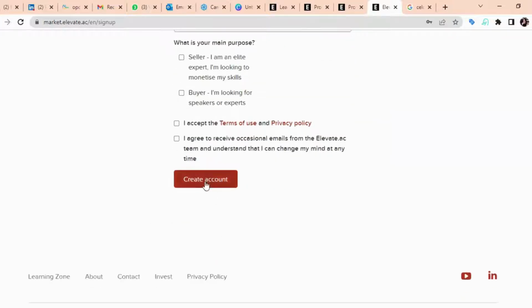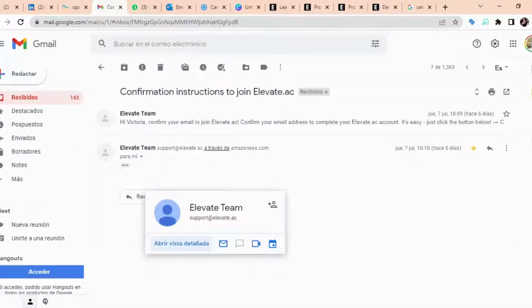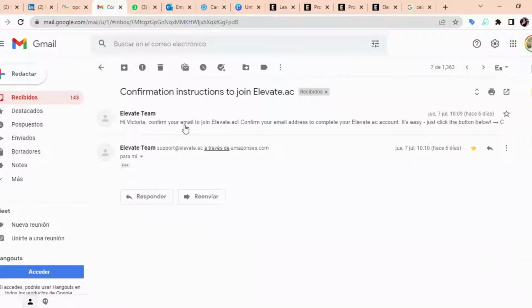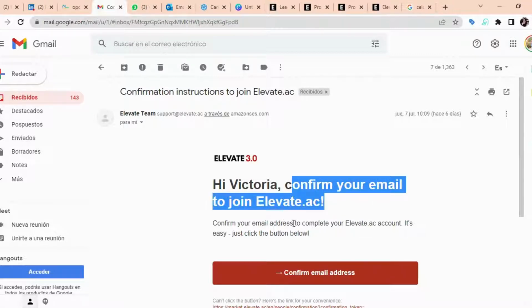After you click on create account, you should receive an email like this one with confirmation instructions. You should click on confirm email address. I'm already a member, I already did this process and received this email. Sometimes this goes to spam or junk, so make sure to look there. You can't go onto the site and create your listings and profile before confirming your email address. So after you do this, confirm your email to join elevate.ac.